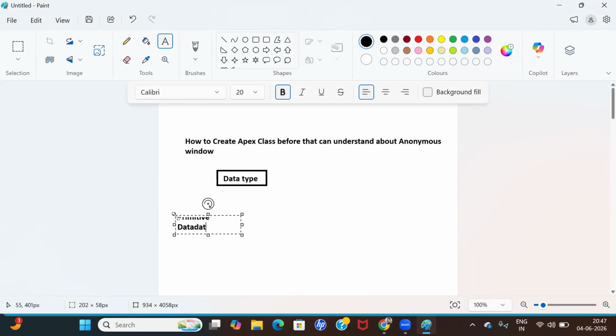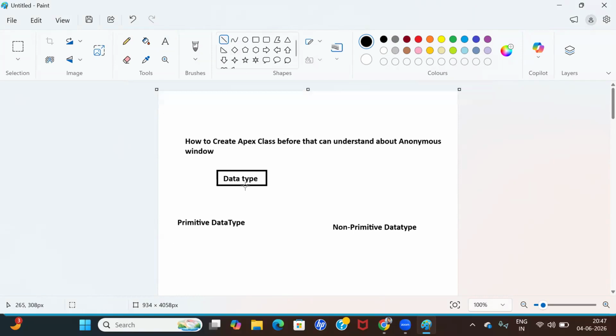Primitive data type and non-primitive data type. We have two types based on this data type only. We can create the Apex classes. This is the first data type and second data type.